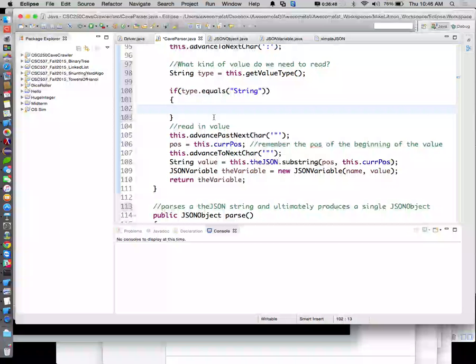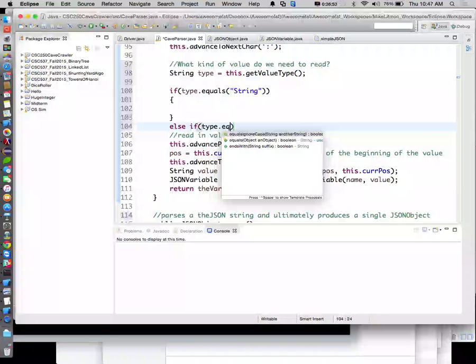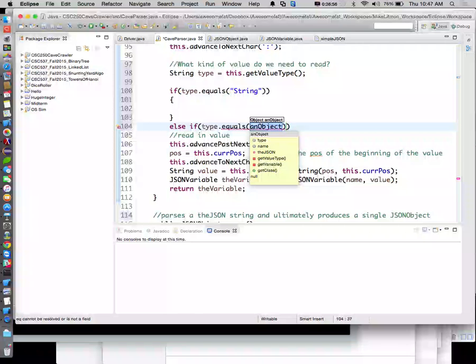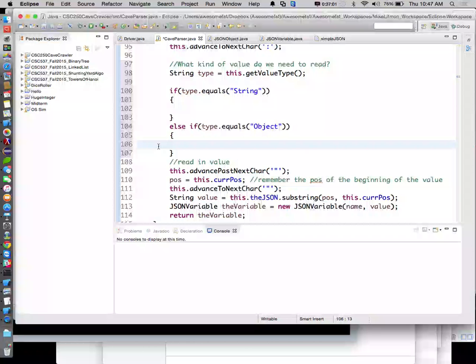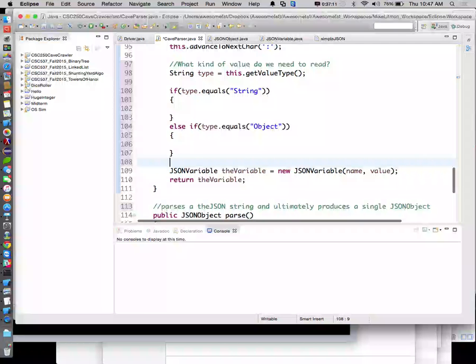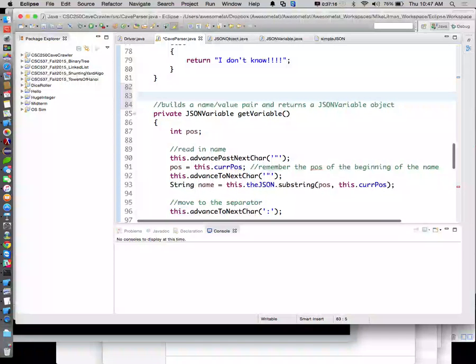But we're going to start modularizing this. Similarly, else if type dot equals object, we're going to do something else. So I'm going to steal this code right here and cut it out of there. We're going to build a couple of helper functions up here. We're going to create a private string get string value.